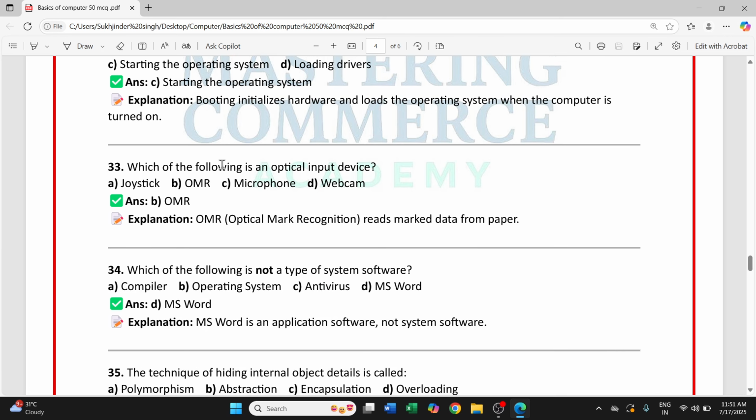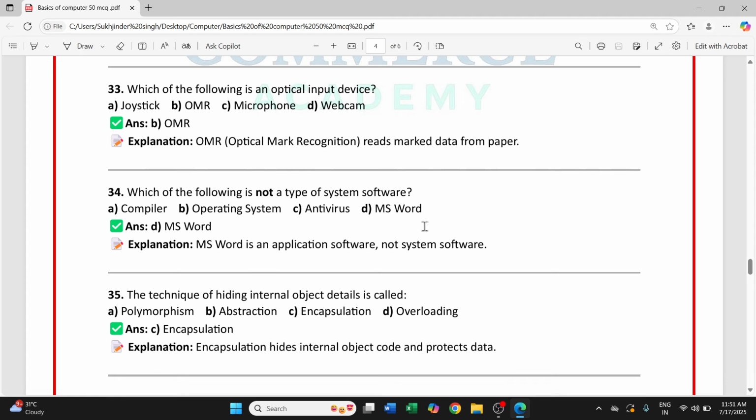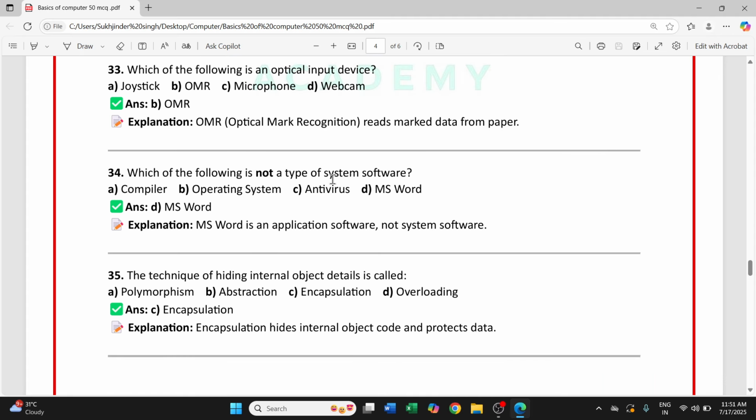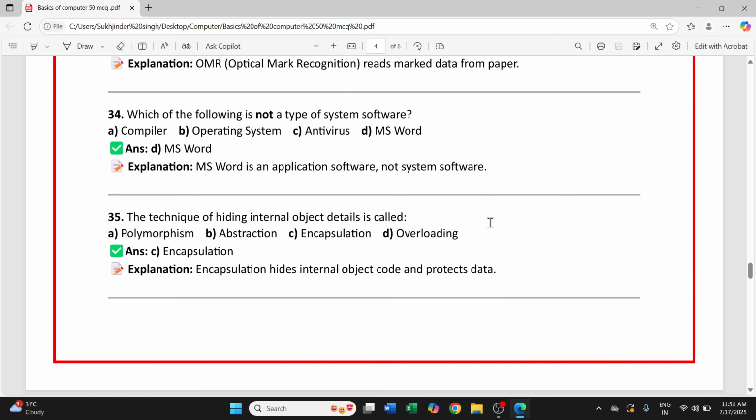Next question is which of the following is an optical input device? Joystick, OMR, microphone, webcam. So here OMR reads marked data from paper. Which of the following is not a type of system software? Compiler, operating system, antivirus, MS Word. So here the correct answer is MS Word, which is application software, not system software.